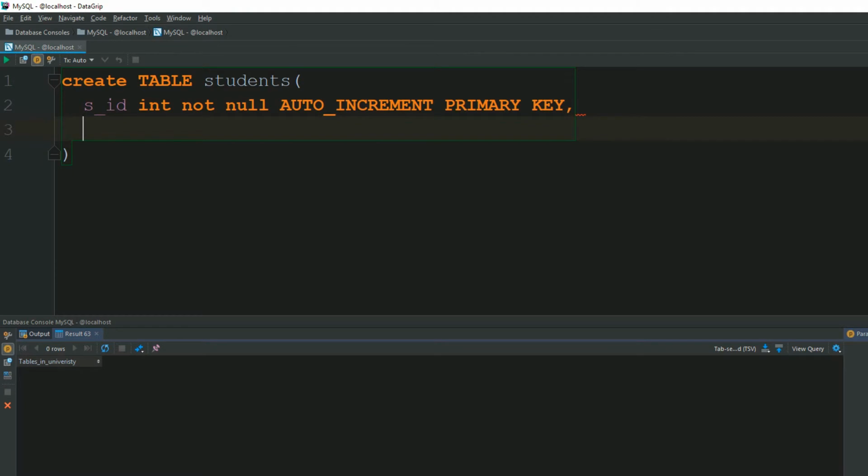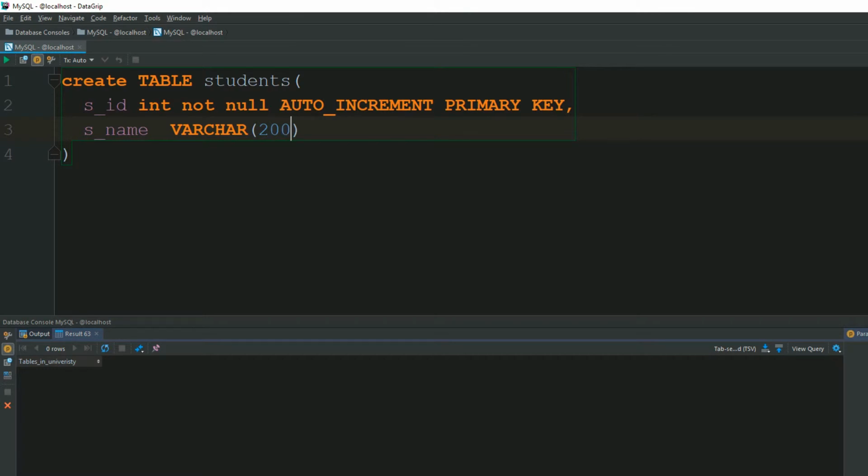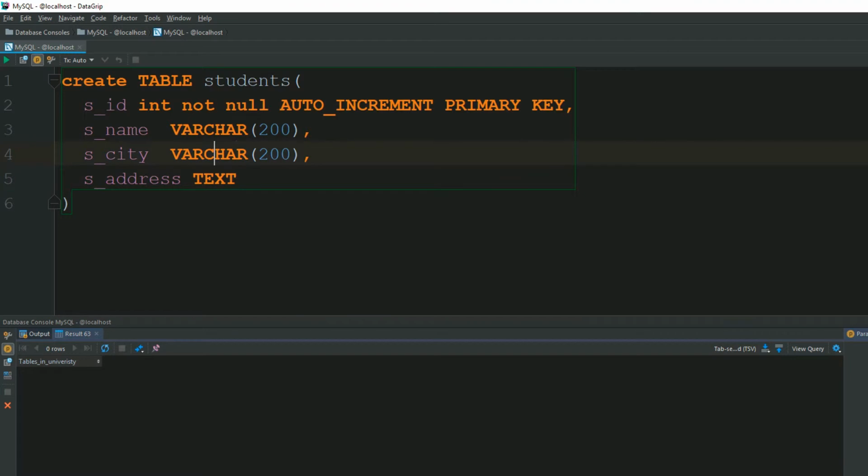Okay, now sname, that means student name, is a varchar field, and I'm saying it's 200. Comma, now scity, also a varchar field of 200. Comma, and saddress. Now it's a text field, because varchar means you always give a length for the characters, 200, not more than 200. Text means you can give some extra text, for example a street name, city name, and so on. Now press Control Enter.